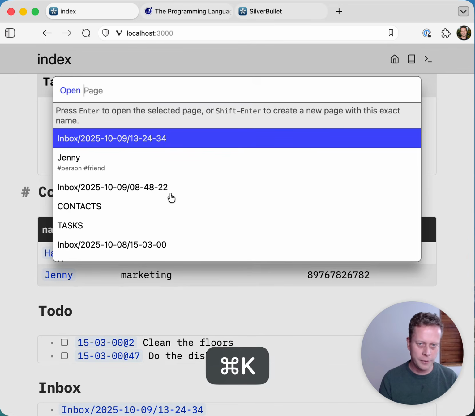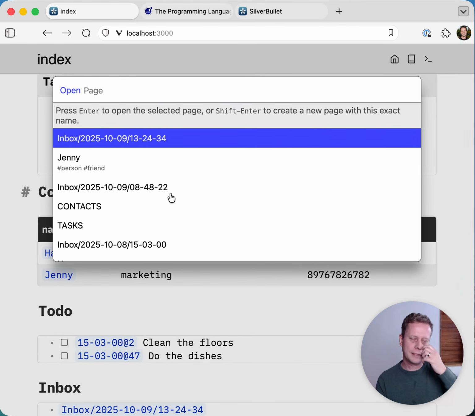So when we open the page picker, what we see are all the content pages. These are all the pages in your space that are there and are basically representing the content that you're working on, right? These are your regular notes.